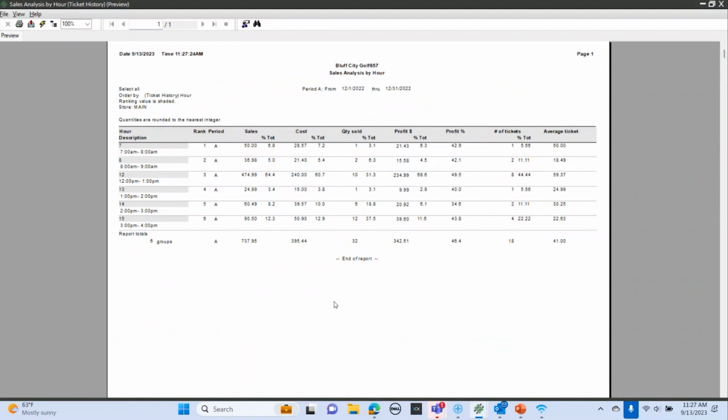And I can see last December, my busiest hour was between 12 and 1 for the entire month. So that might be where I need to staff a little bit heavier than I do, say, from 7 to 8 or from 2 to 3, or especially from 1 to 2.